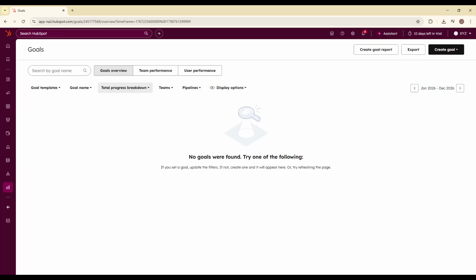If this is your first time using goals, you may see an overview screen explaining how goal tracking works. If you've already created goals before, you'll see a list of your current goals. Now that you're inside the Goals tool, the next step is to create a new template. Click on Create Goal or Create New Template depending on your interface version.